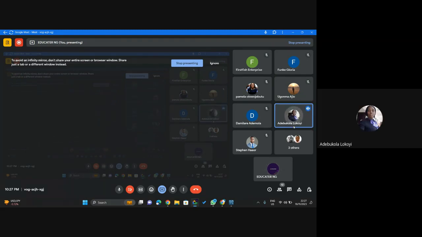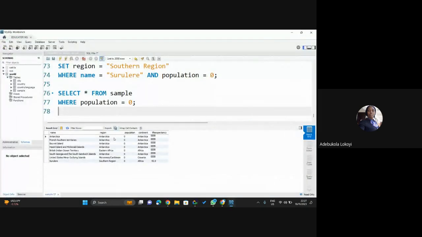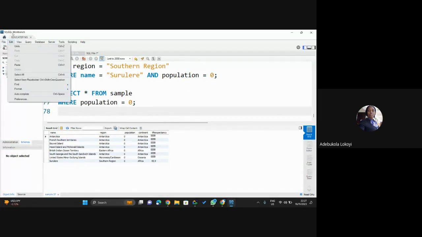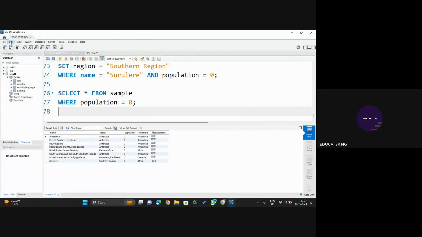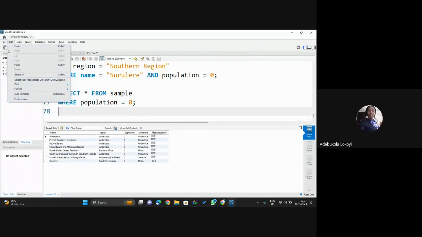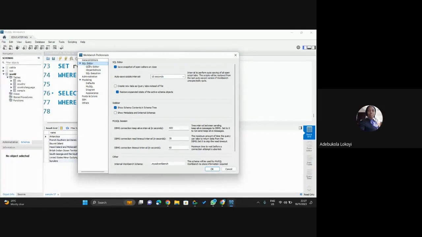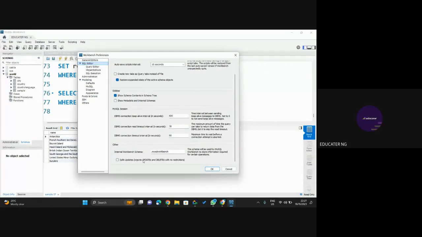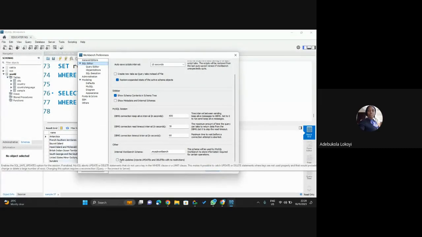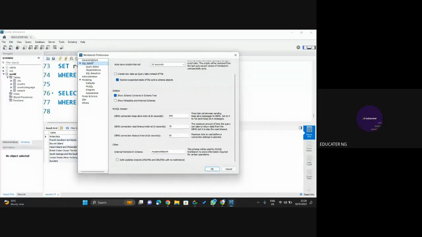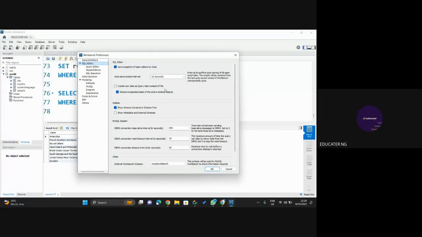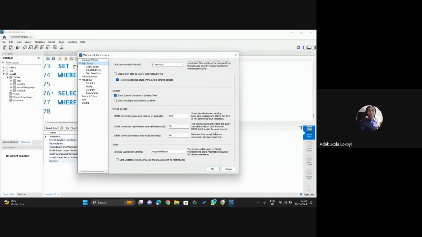The SQL editor, I've not been able to find it. I don't know what to click. Under the Edit tab, go to Preferences, then SQL Editor. Once you get to SQL Editor, the last option is the safe mode. Select that. You don't have safe mode in yours? I don't have safe mode on mine.